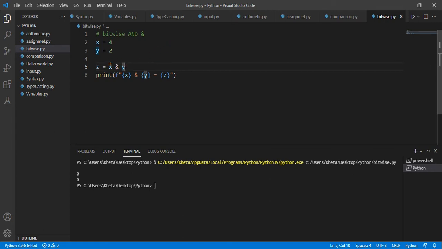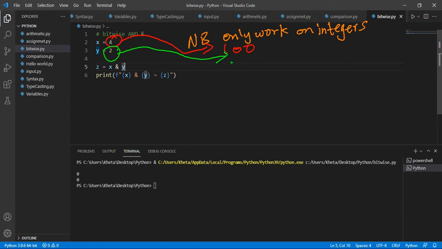Well, this operator first converts x into binary, and please note, here's another important point, NB: these bitwise operators only work on integers. So it can't work on numbers that have a decimal part. Now, taking 4, we first convert this into binary. 4 in binary is 100, and 2 in binary is 10. So we just added that 0 over there so these things could align. So we have 1, 0, 0 and 0, 1, 0.